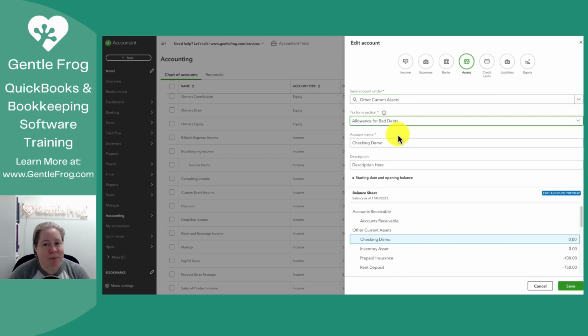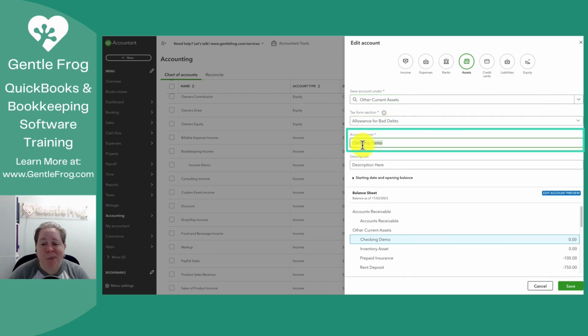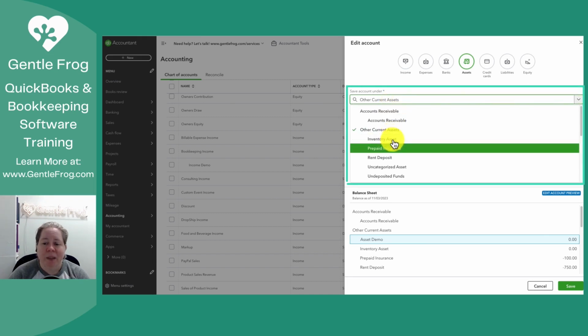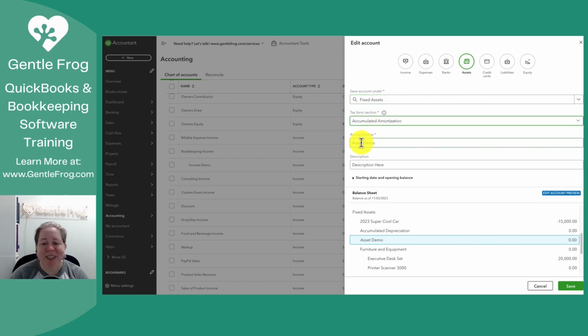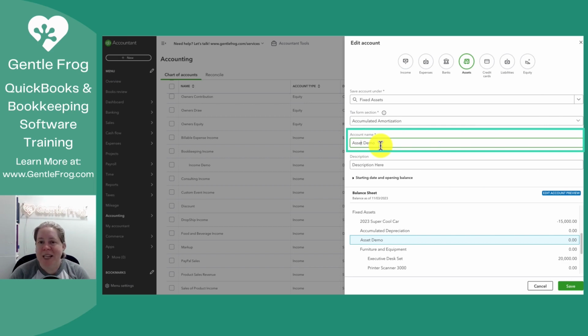Tax form selection, I pick the first one. Account name, I give it whatever name I want. So I'm going to choose Asset Demo. Let's say, for example, that I don't need another current asset, I need a fixed asset. Tax form, top option. Account name, fixed assets, I try to be more specific with them. If I have a fixed asset, that means that I went and I purchased something for my business, a tangible, amazing, hopefully, something that cost more than $2,000 or $3,000.